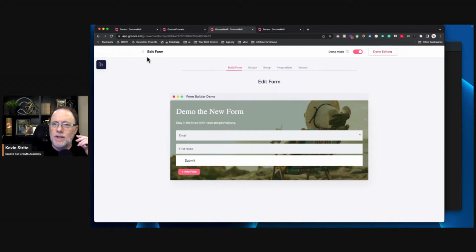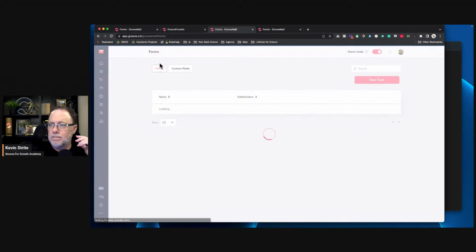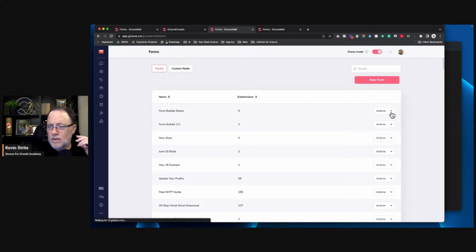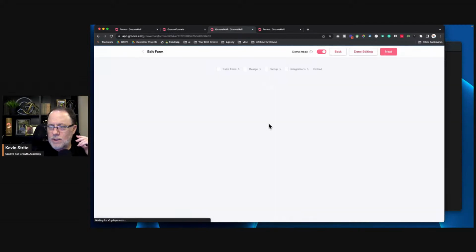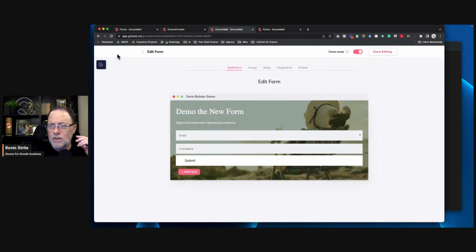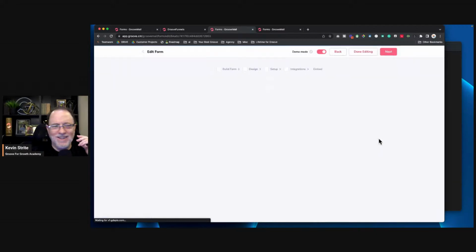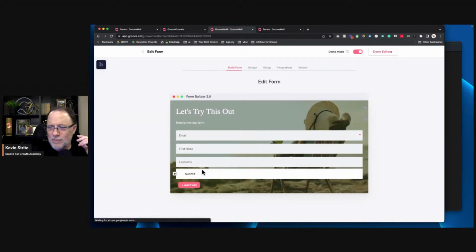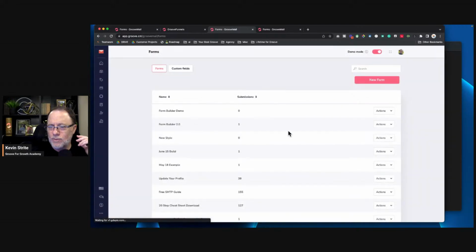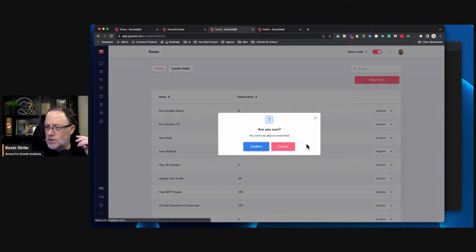Now, again, I keep editing the wrong form. My bad. I think this is the one I want to edit. Anybody watching and paying attention, what I'm doing wrong here? I'm not sure what I'm doing wrong. I'm confusing myself with the two forms I have. I'm going to delete this. What questions do you have?